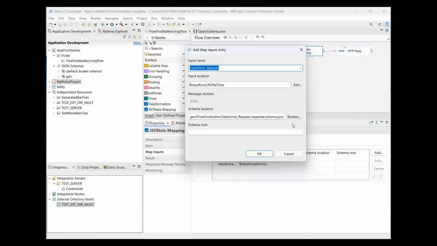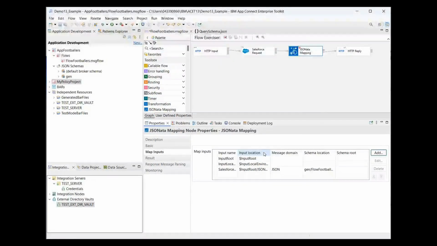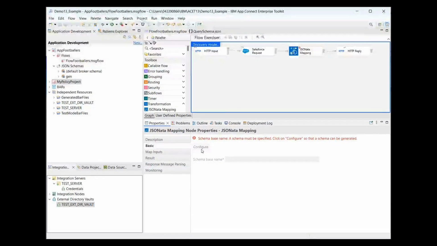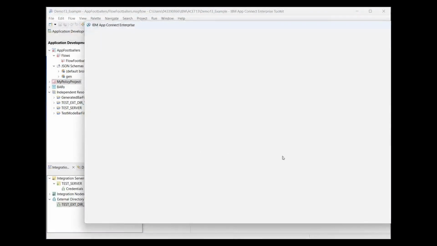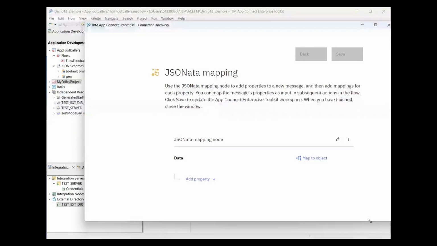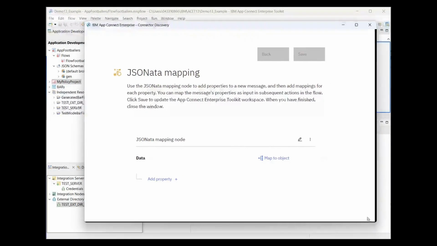This is an example of a JSON map node, and that can also be furnished with example schemas. Because we have a schema from the Salesforce interaction, we can add that into the table of the map inputs here, and that can then be used when we do the configuration of the mapping itself. Storing away that information enables us to then click the Configure button that will launch into the mapping experience. And when that comes up, we can start to describe the way that the properties from the input schema should be mapped to the output schema.